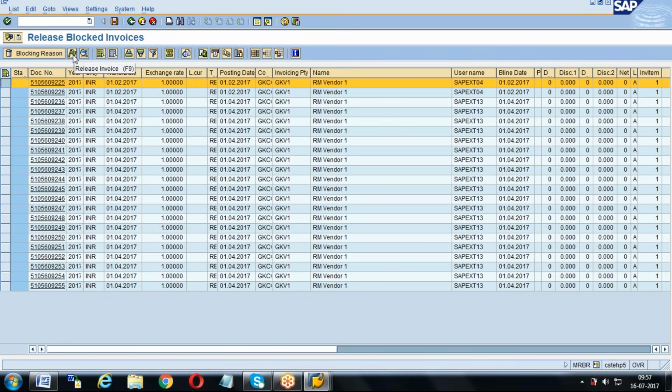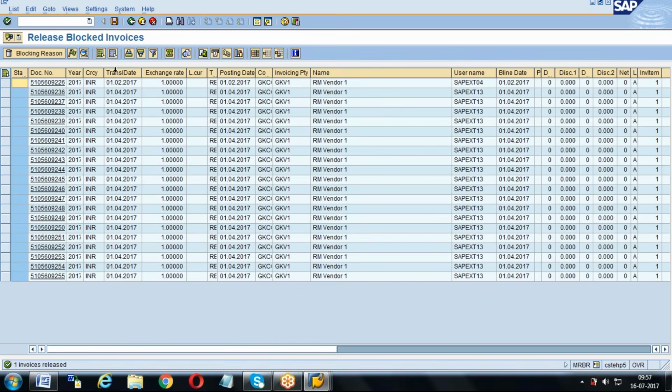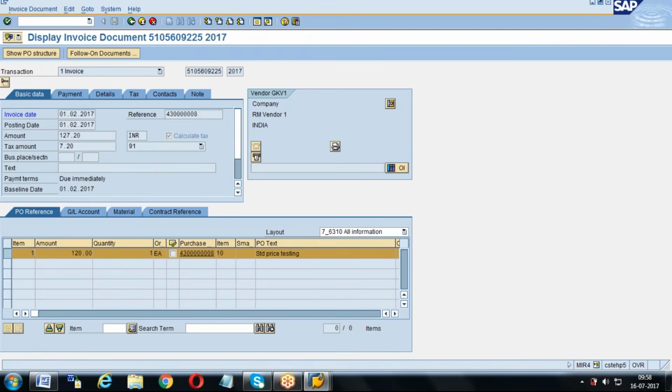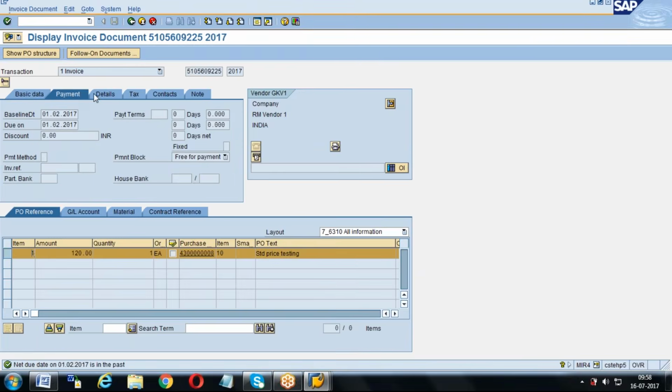All these activities will be done by an FI consultant in real time. Blocking is released for 5225. Now save it. One invoice is released, and now it is ready for payment. Let's check the indicator now in MIR4. Document 5225, go to payment. See, the payment block is free for payment because I have released the block.